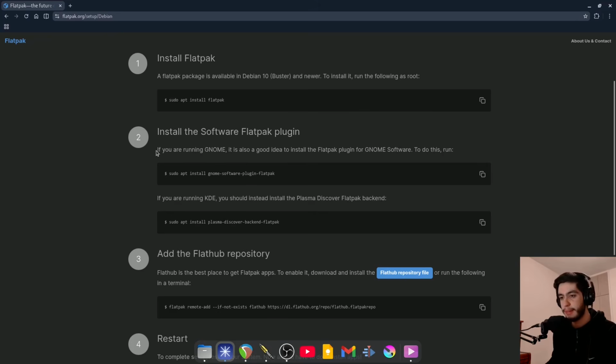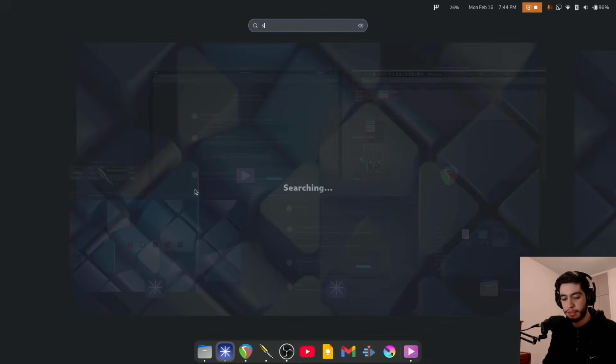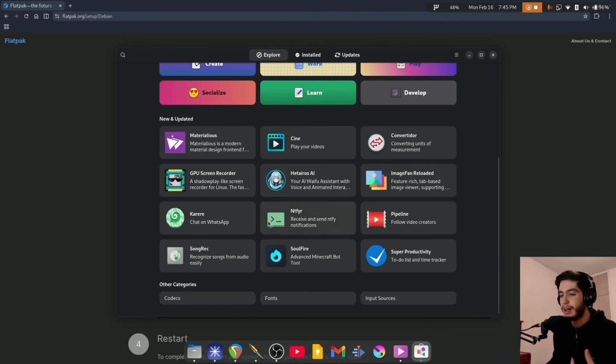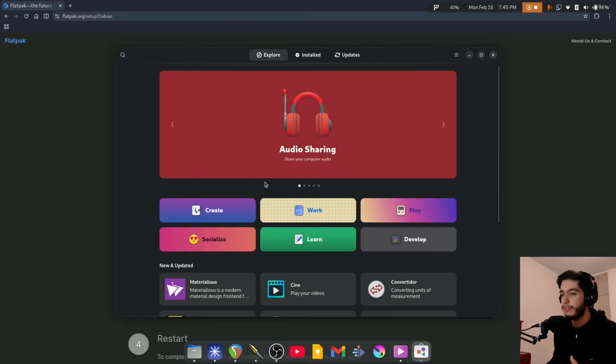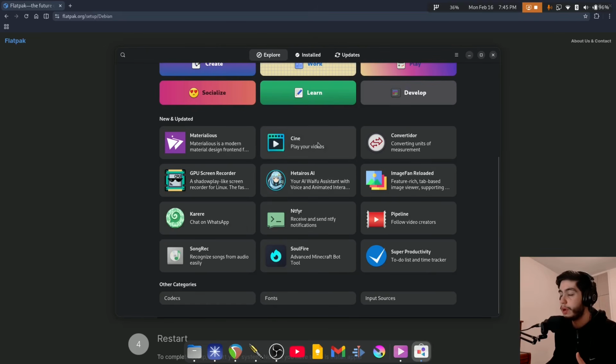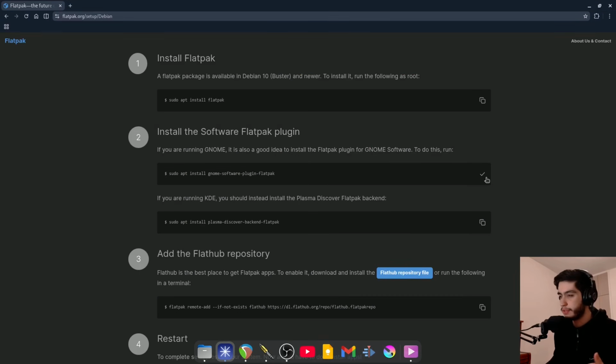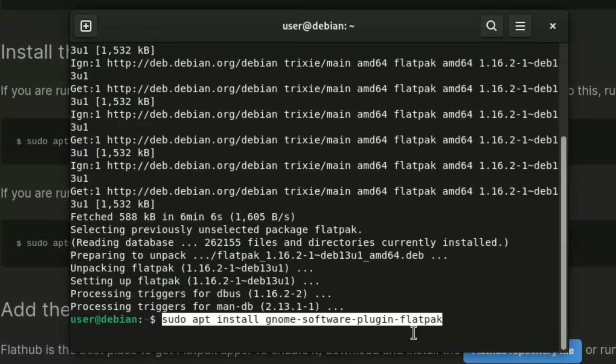After that, I'll come back here, and if you're using GNOME, use this line. If you're using KDE Plasma, use this line. You don't have to run this command, but it adds an integration for your software center. So if you want to install any Flatpak app from your software center, it will show up there, and if you want to uninstall it, you can also do that from the app center. I'm using GNOME, so I'll copy the line for GNOME and paste it into my terminal and hit enter.